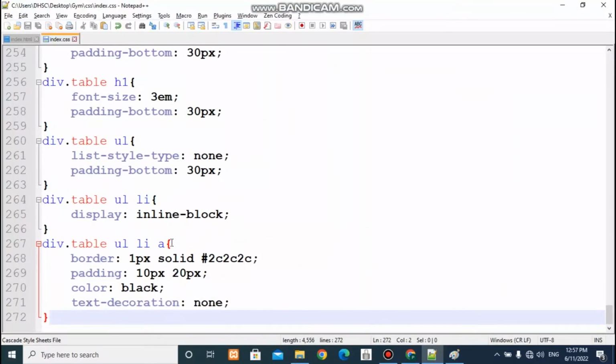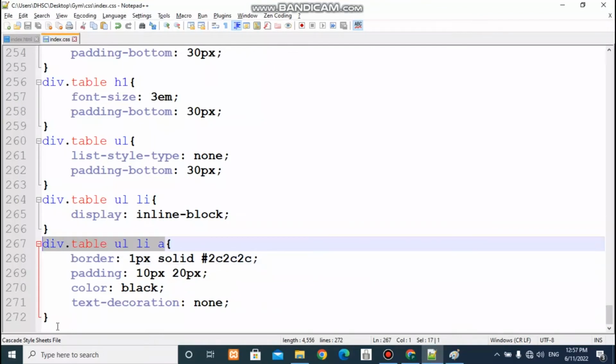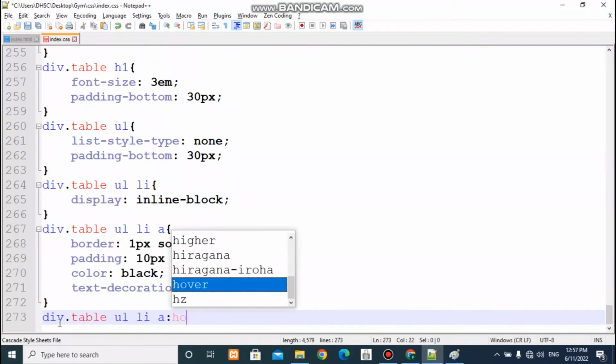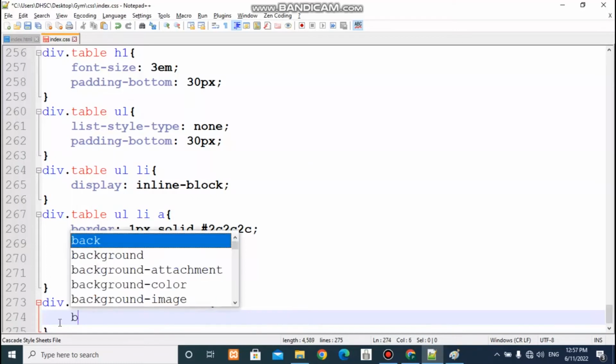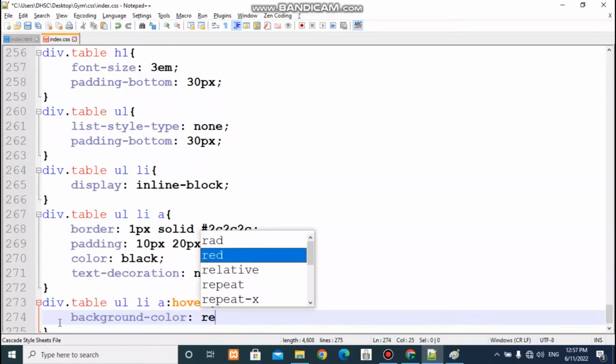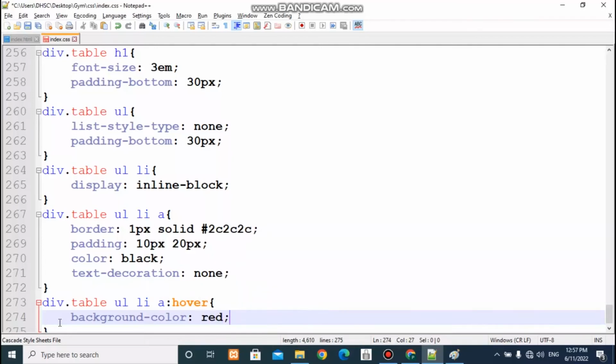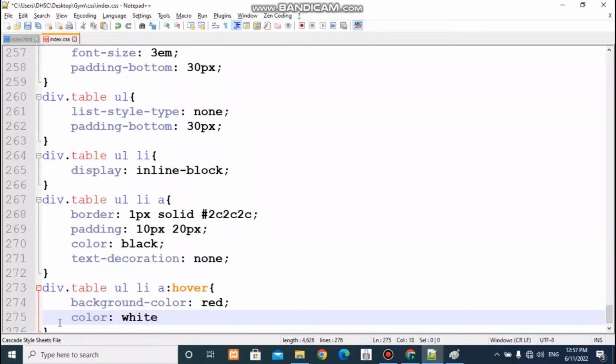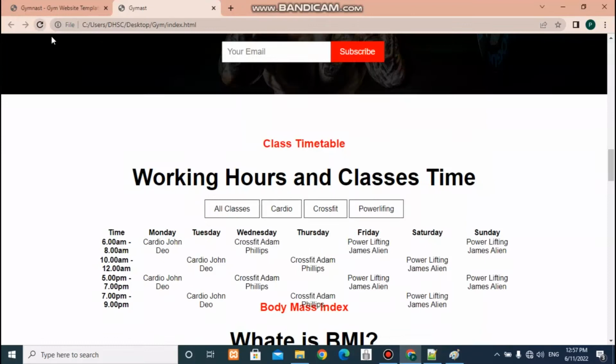And now we need to add a pseudo class of hover to these elements, and you can add a background color of red and a color of white. So this will be displayed like this: all classes, cardio, CrossFit, and powerlifting.